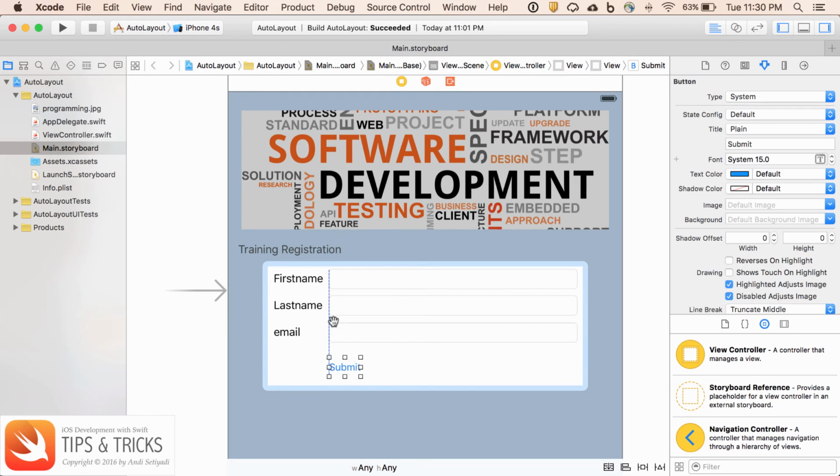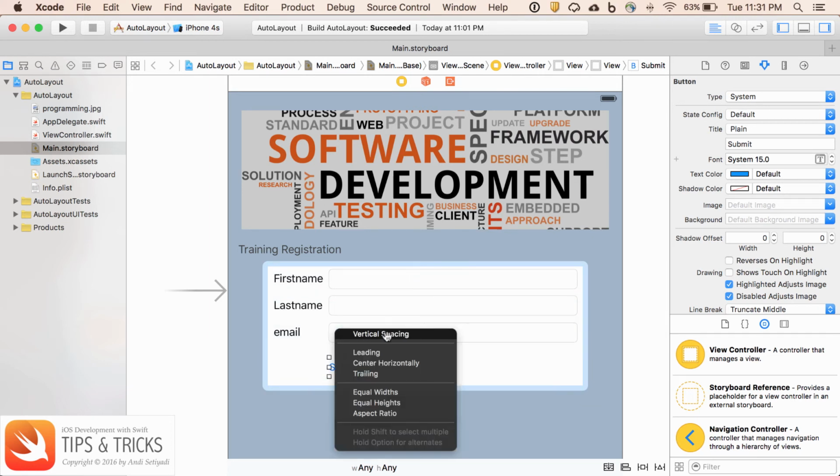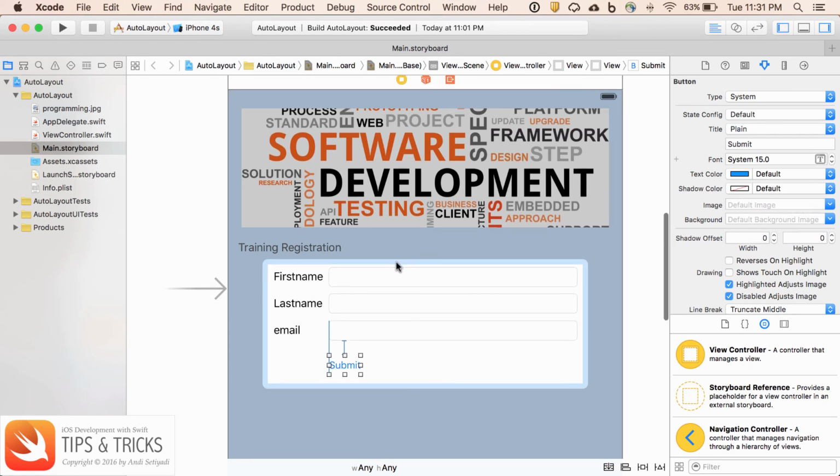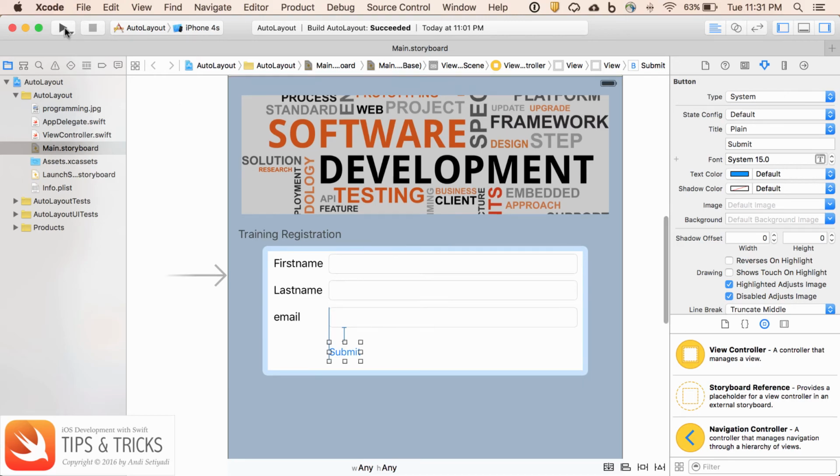So for the submit, I want exactly the same starting position between the submit and the text field. So we can simply click and drag from the submit to the text field, and we're going to press the command key, select vertical spacing and leading, and then add constraint. Now we got everything blue, so let's test this in the device. So I'm going to build and run this.